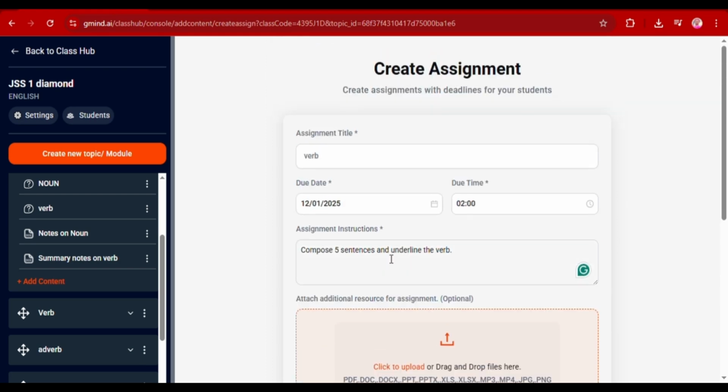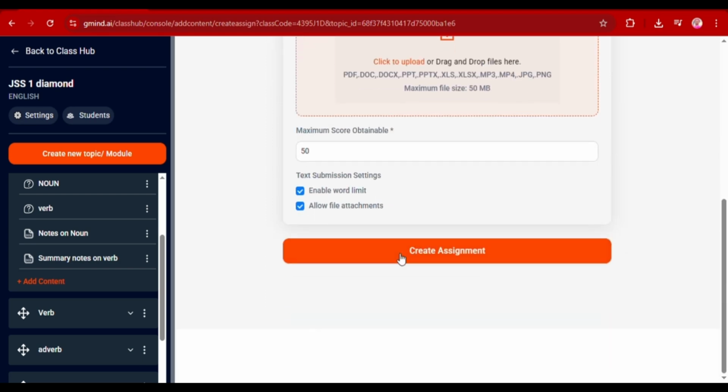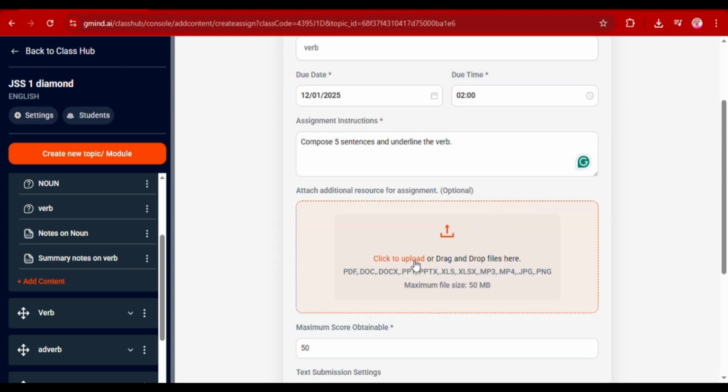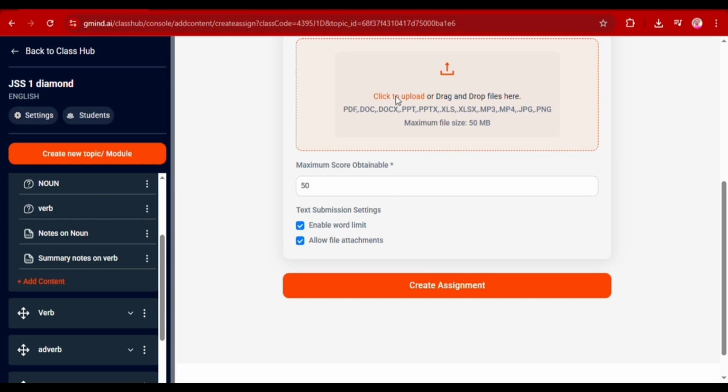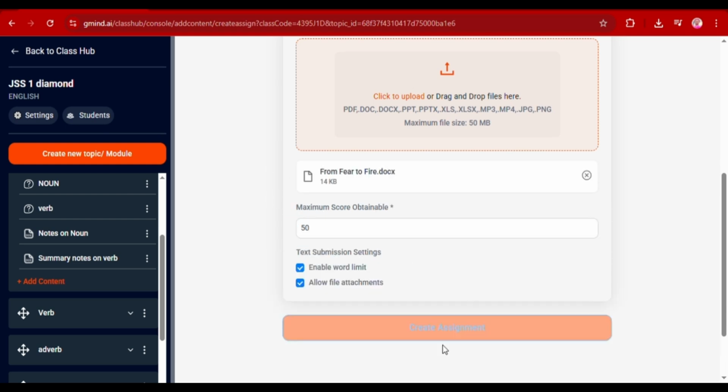Step 5. Scoring and submission settings. Next, maximum score obtainable, set to 50. Text submission setting: enable word limit, yes, if needed. Allow file attachment, yes, if needed. Once everything is set, click Create Assignment.